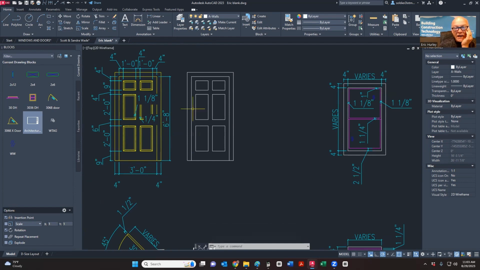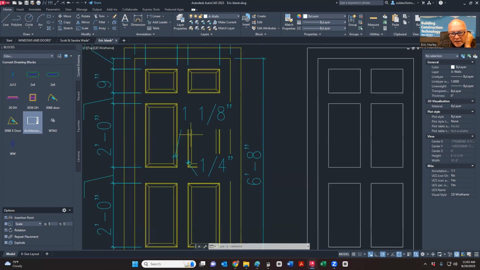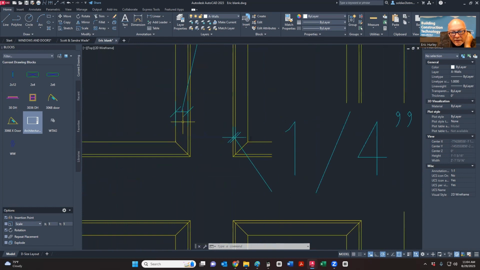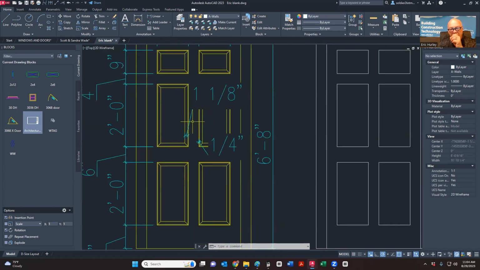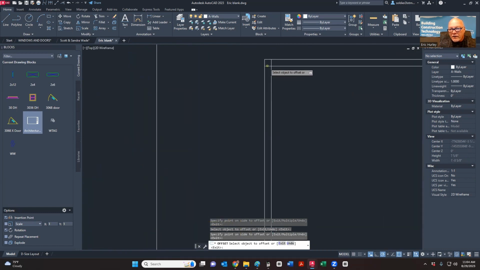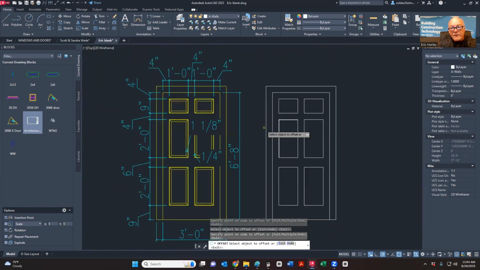I'm going to show you a trick. So I want to get all of these inner ones here. This little one here is 1/4 inch, and the bigger one there is 1 1/8 inches. I could go in there and say 0.25, and click, click. See how they cross there? See how they don't cross here, and they've got a diagonal in here?